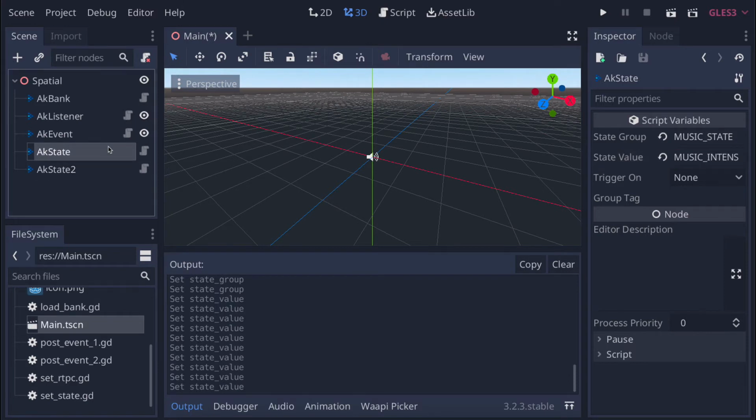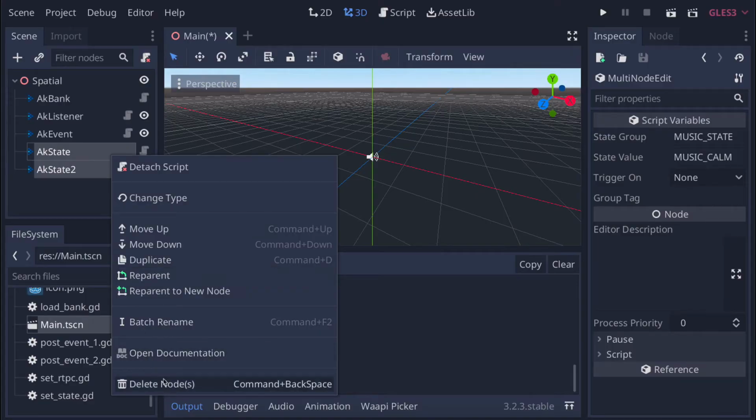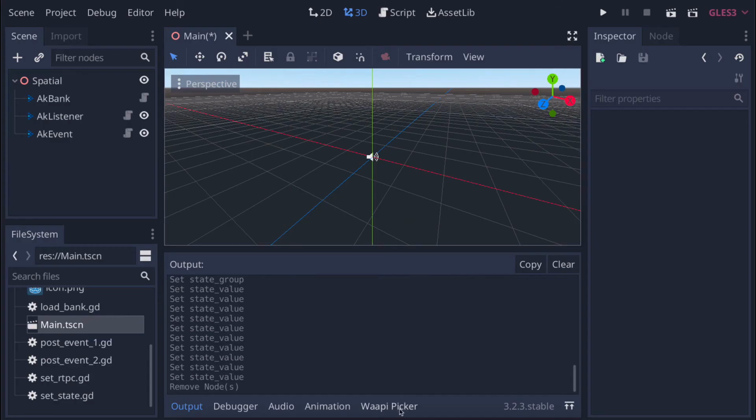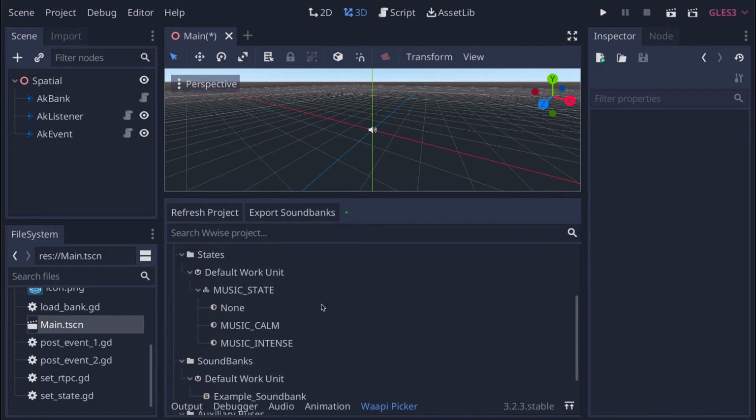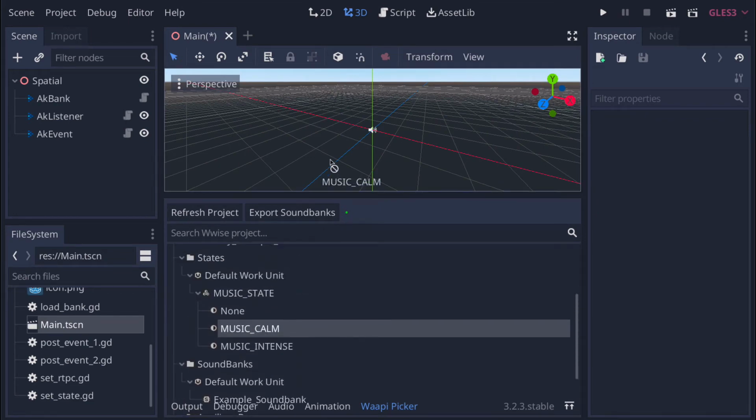If we have the Wwise application opened in the background, we don't need to enter these values manually. We can open the WAPI picker and drag the states from the picker to the viewport, and the corresponding nodes will be created automatically.